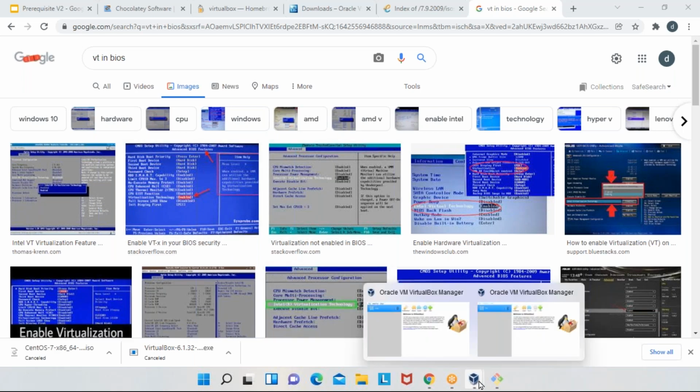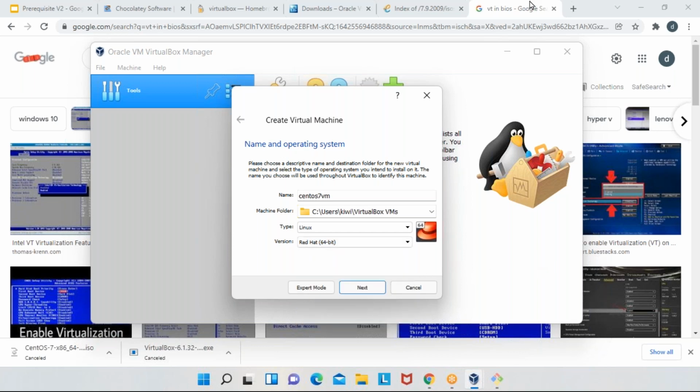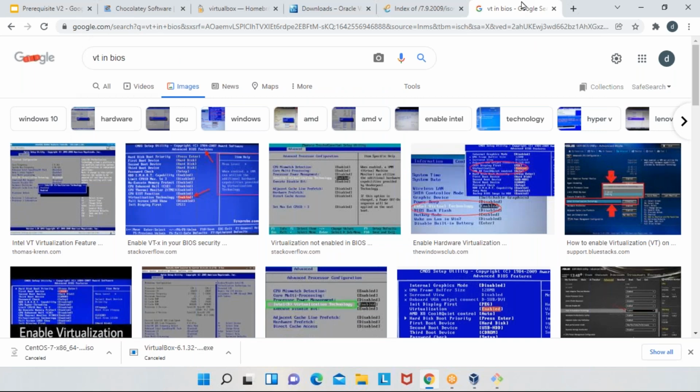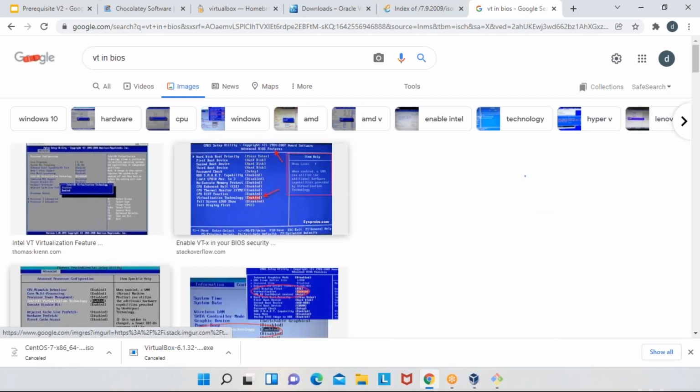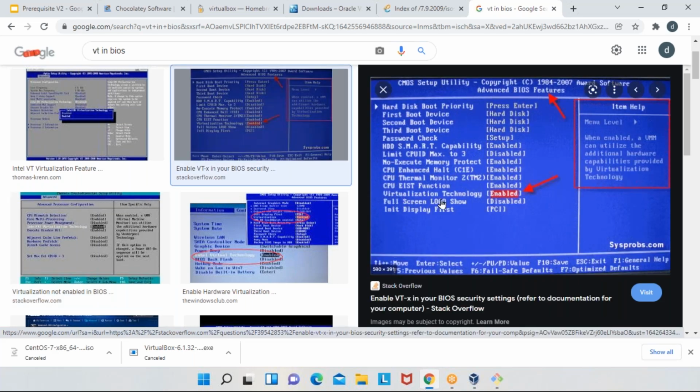Again, if you don't see the 64-bit option here, you just see the 32-bit option, then you have to reboot your machine, go into BIOS, and in the BIOS you have to enable this virtualization technology setting. It could be with a different name, like VT or Intel virtualization technology, or just virtualization. Just have to enable it.